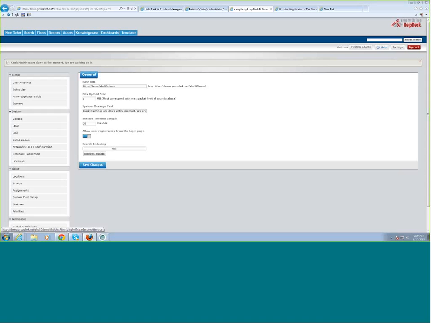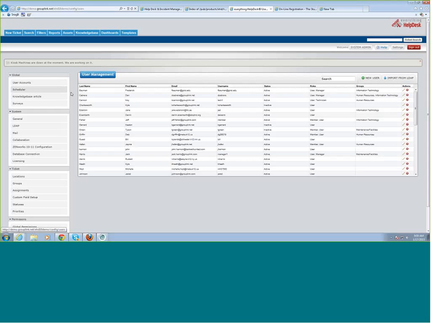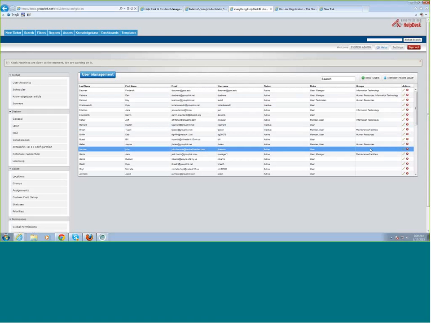The group name is now listed under the user accounts. So when you're looking at your user accounts here, there used to be just a number in this column, but now the name of the group that the user belongs to will be listed there.